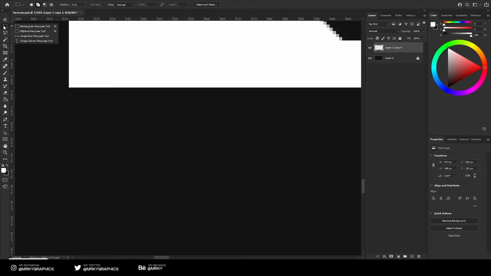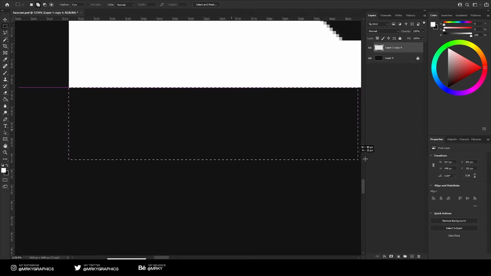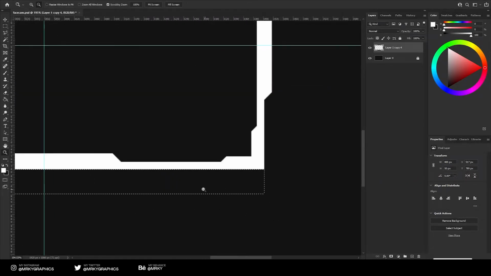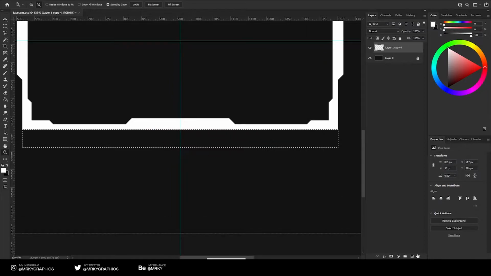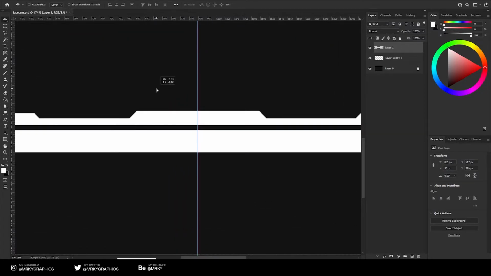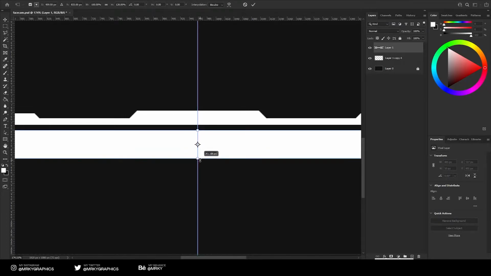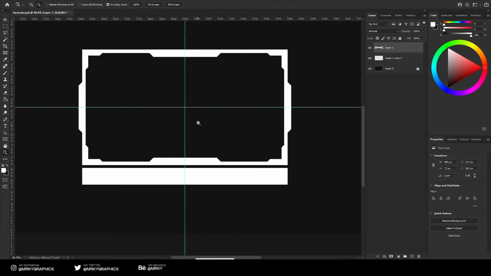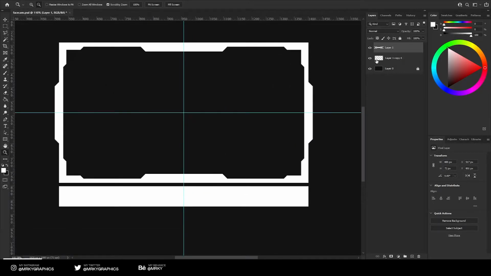So let's do that by dragging the rectangle tool here from one side to the other. And of course on a new layer, fill it with white color and drag it a bit down. Adjust the size. I think that's good. Yeah, that's pretty good. And now you can merge both layers as well.